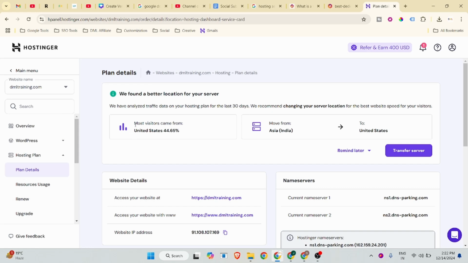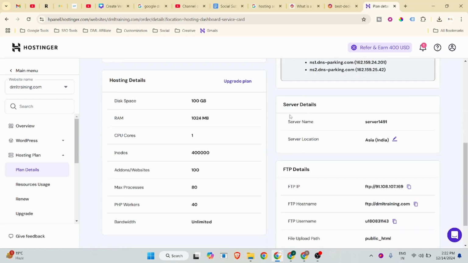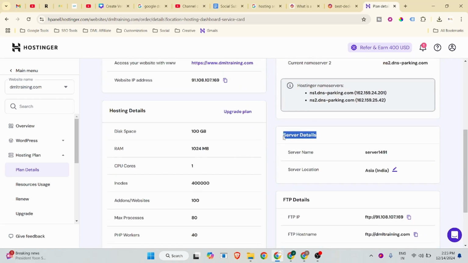You can see most visitors come from the United States, 44%, and my server location is Asia, India. If I can move to the USA, that would be a great option for me. This is my website URL, this is the name server I am using, and these are the server details. So there we need to make changes. You can see the server details: this is my server name, and my server location is Asia, India.